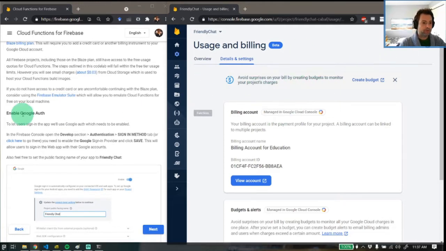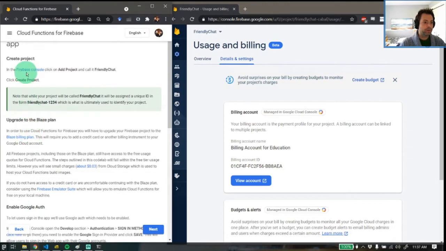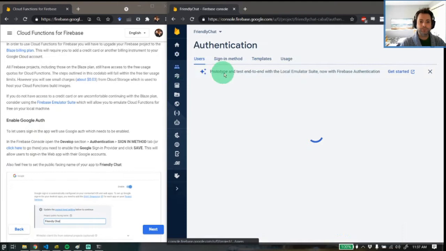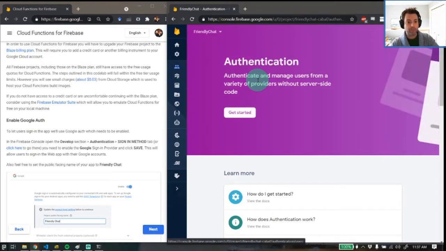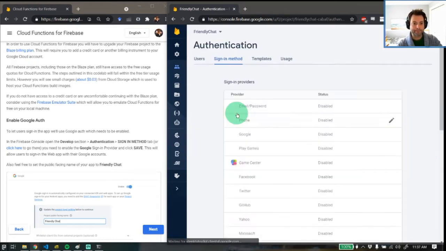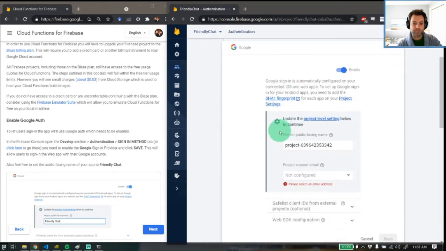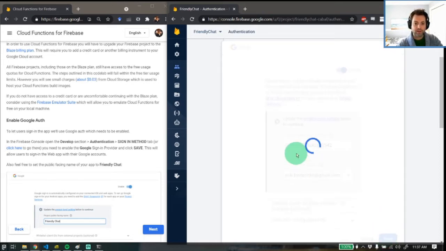So we have our billing account set up. Now, we have upgraded. We need to enable Google Authentication. So we are going to allow people to log into our application with their Google accounts. So let's get started. Let's pick Google. We're going to enable this. And we're going to pick our project support email. It's just whatever your main email is for your Google Cloud account. I'm going to save that.